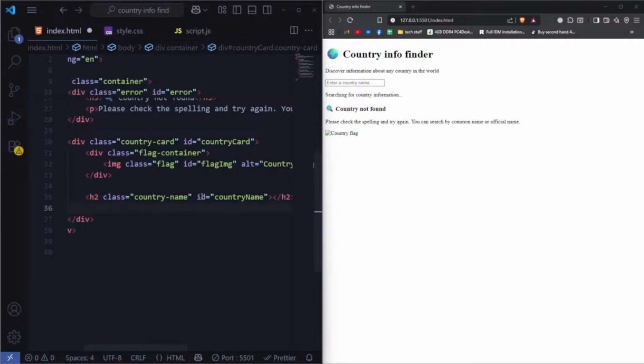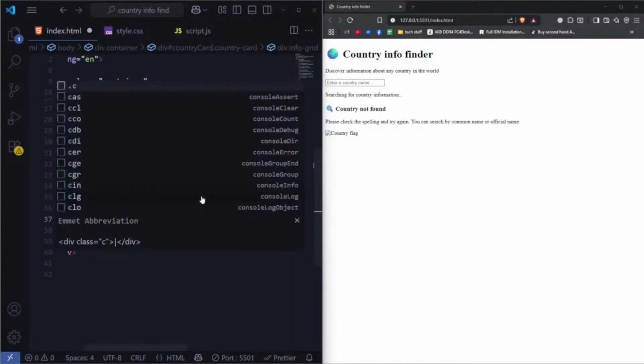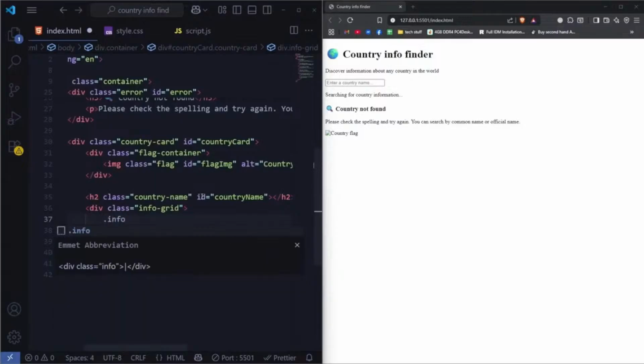So I'm gonna make a div so we can separate the info inside the grid and not have anything conflicted outside this container. I'm gonna make a div which will have a class of info grid. This will basically be our grid. So here what I'm gonna do is make a class of info item. Inside this info item, there'll be a couple different things.